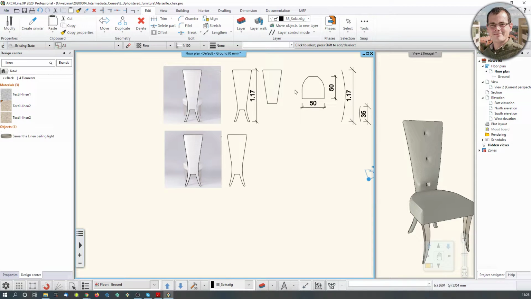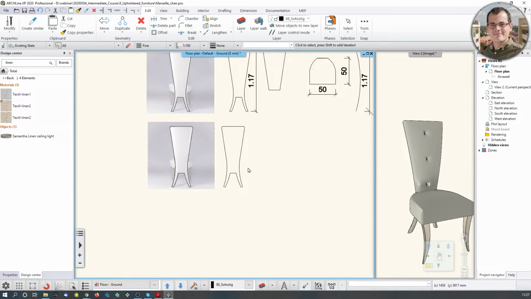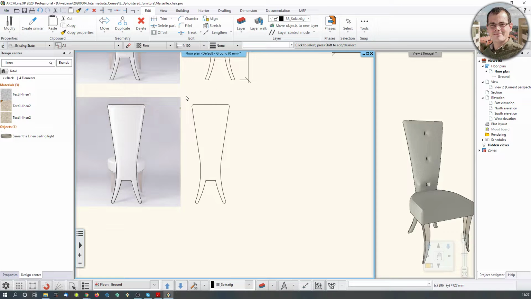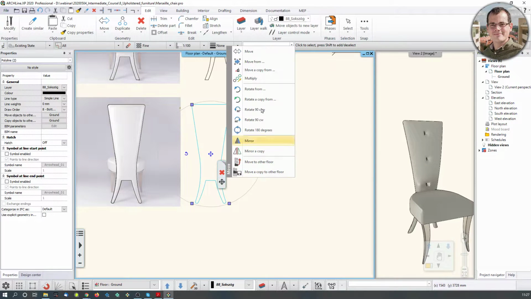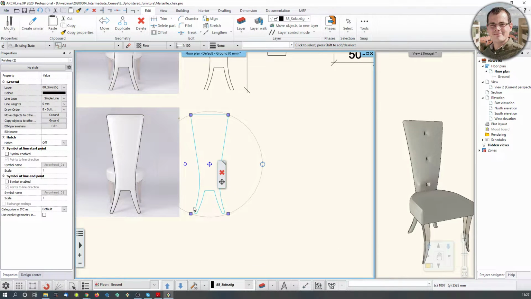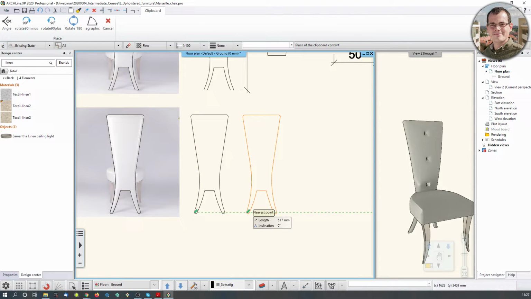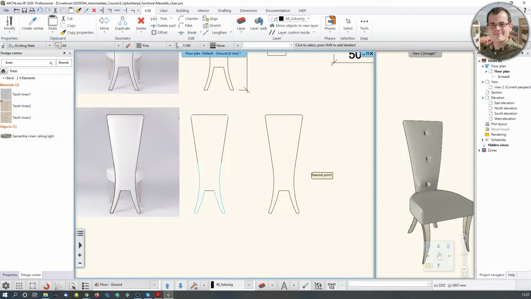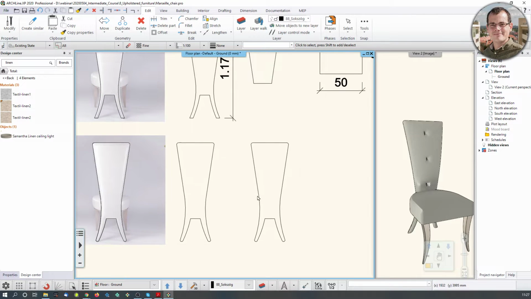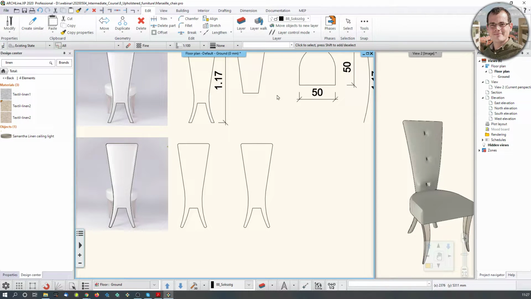Task number 2 is to create the top part of the backrest. So I'm just going to make another copy of this. You can do it like this, so you can just hit Ctrl C and Ctrl V like that, and then let's just say that there's a line here which sort of chops this profile into two.